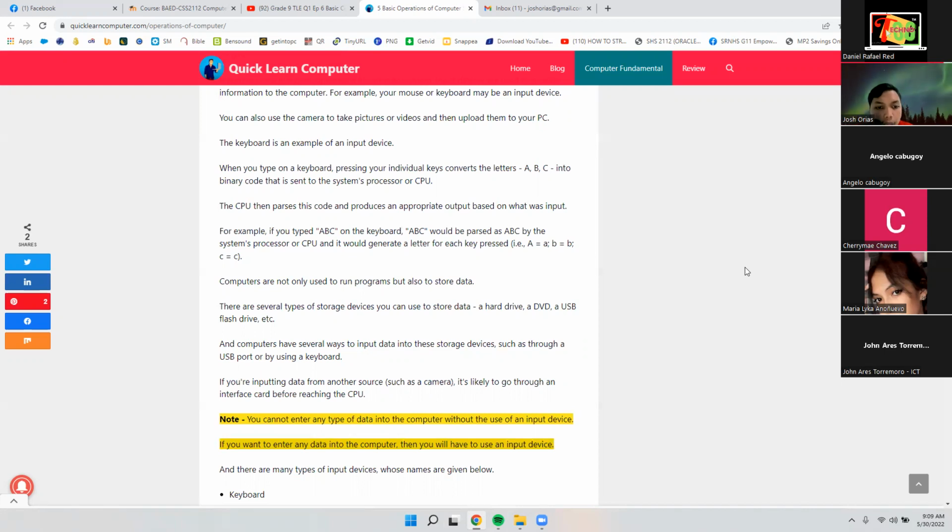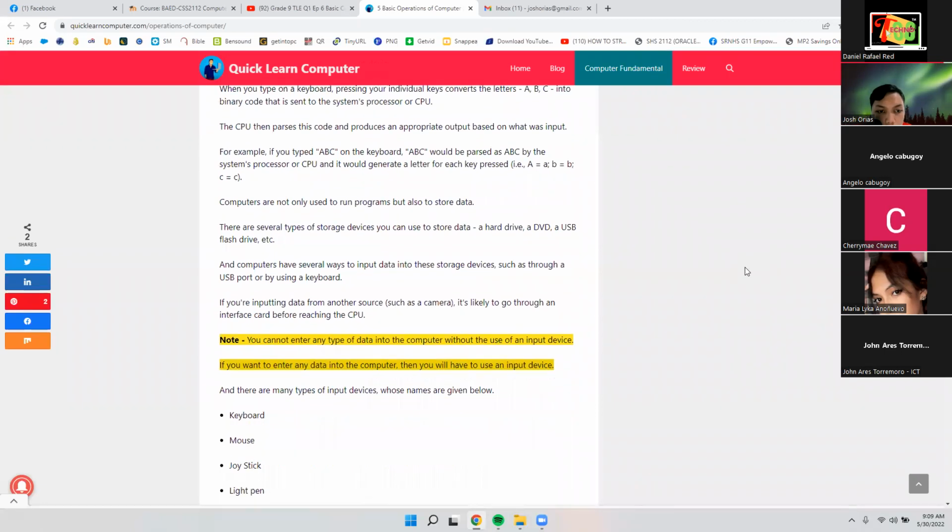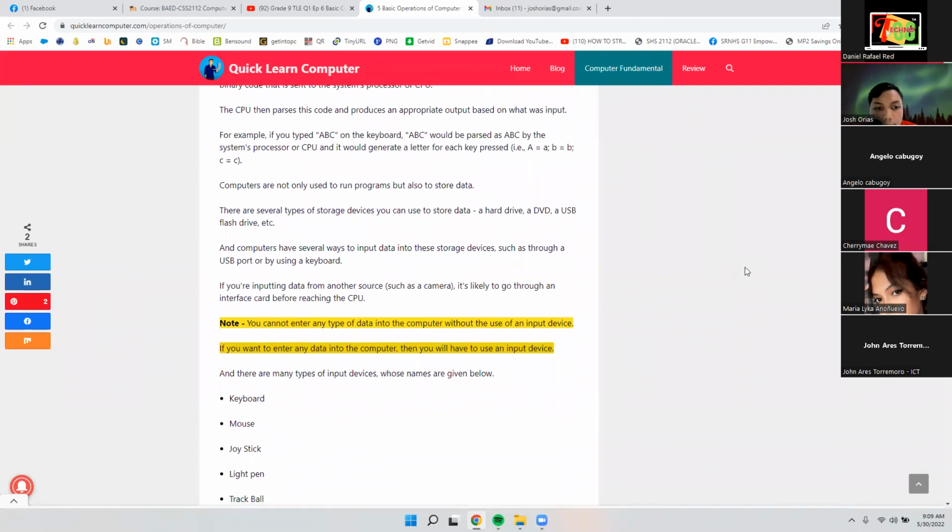Okay? Computers are not only used to run programs but also to store data. But there are several types of storage devices that you can store data in: hard drive, DVD, USB flash disk, and etc. And computers have several ways to input data, these storage devices, through a USB port using a keyboard. Okay? So if you input data from another source, like a camera, you go through an interface card before reaching the CPU. Okay? So ganito yun.